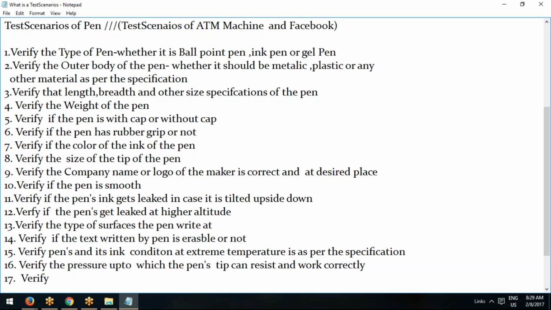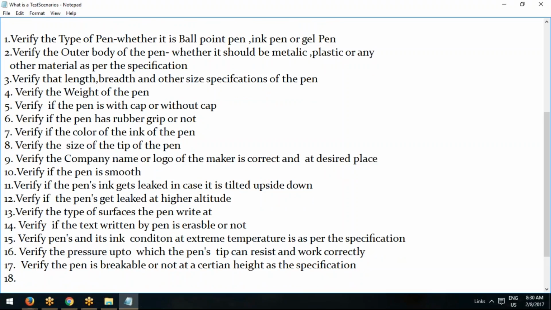Verify the pen is breakable or not at a certain height as per the specification. This is one of the things. So we are testing this one. So these are all the test conditions as per the specification.